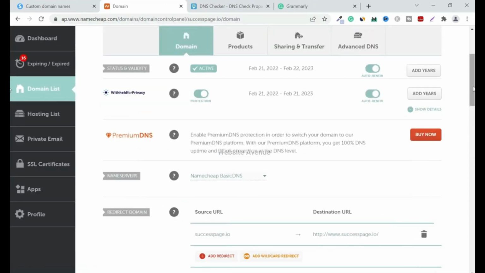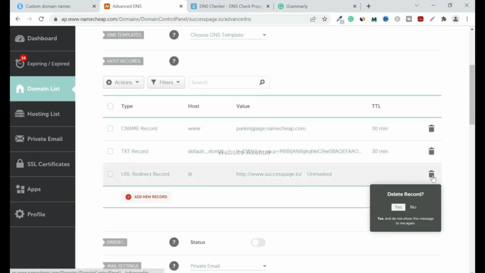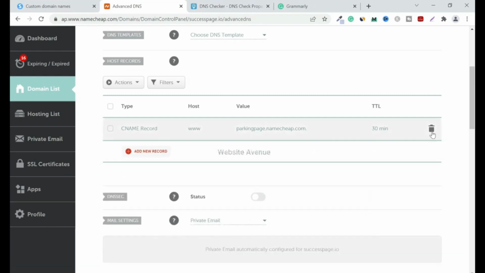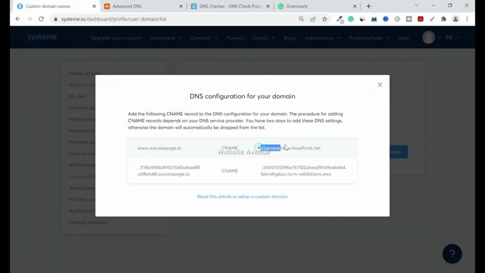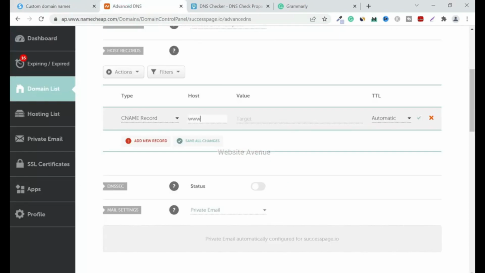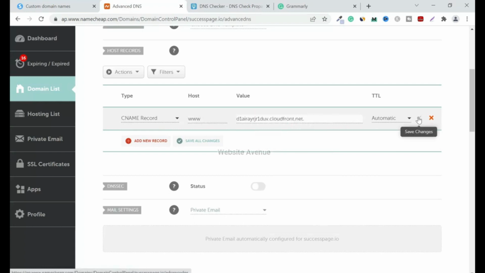Okay, so now I'm going to go to advanced DNS. We're going to delete all these records, because we don't need them. All right, then you add new record, name. Here, just type www, go back. Then you're going to copy this. Right click, copy, go back. That is the target. Paste it and click save changes.